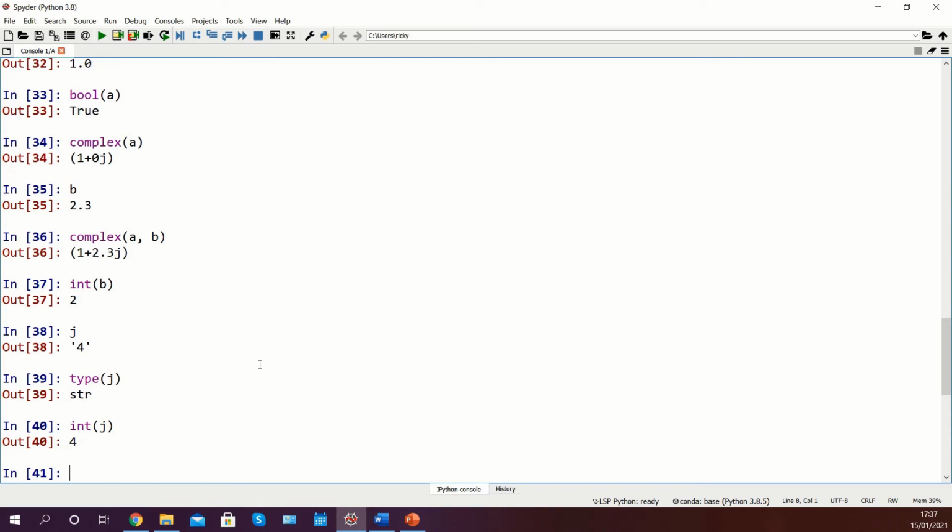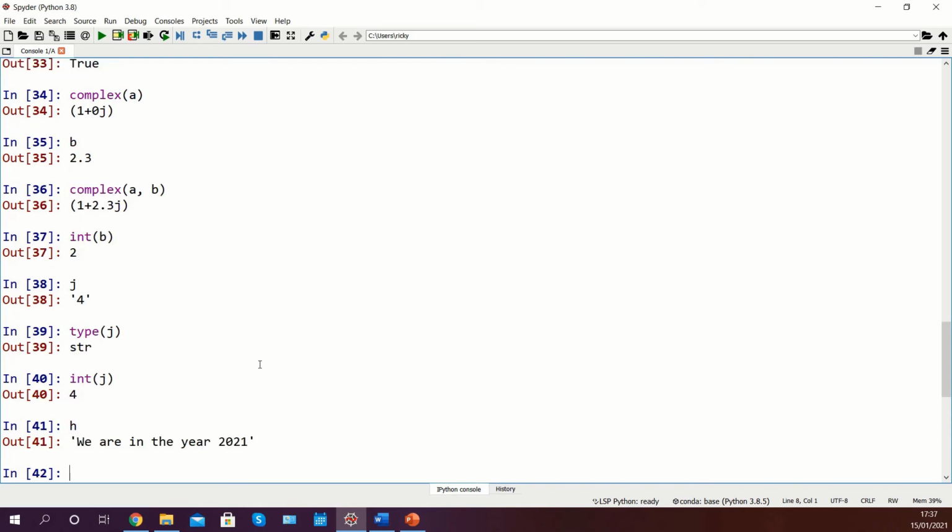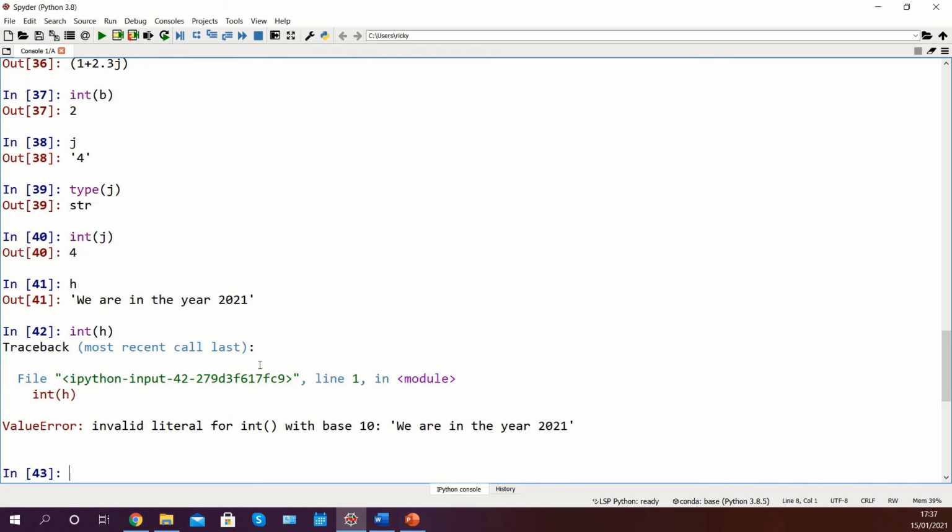If we say, what was h? "We are in the year 2021." If we try and convert this to an integer, and we try int of h, see, it will give us a value error. That is because only strings containing numbers can be converted to integers or floats. So in this case, we also contain letters, and therefore it's not valid.